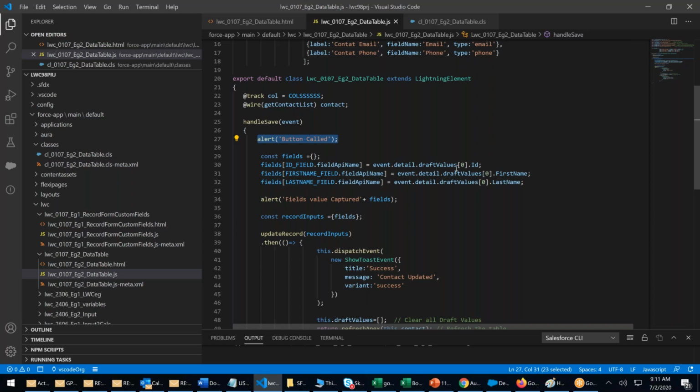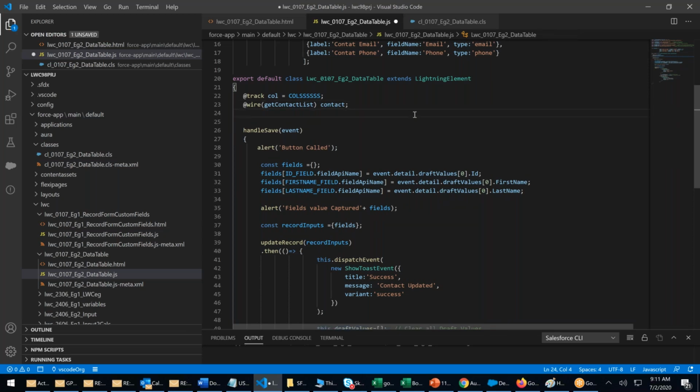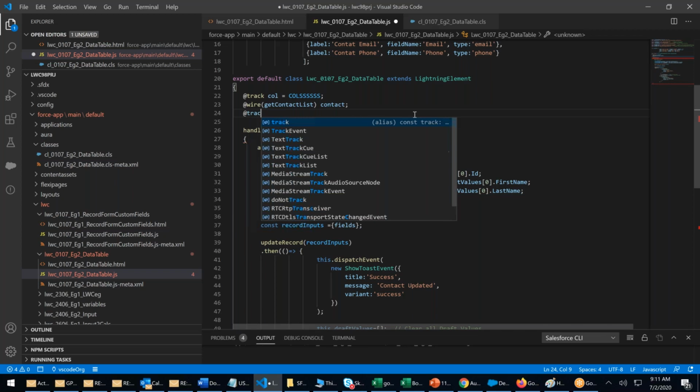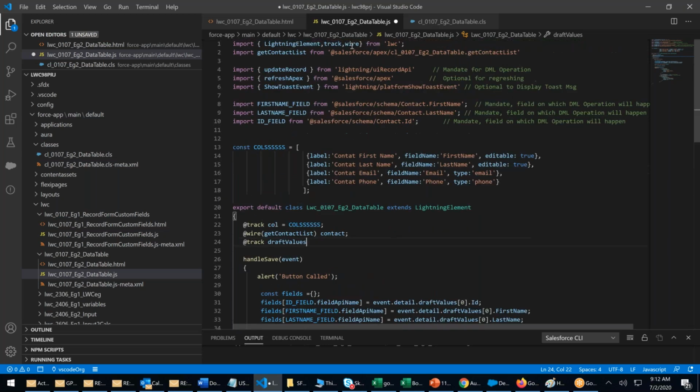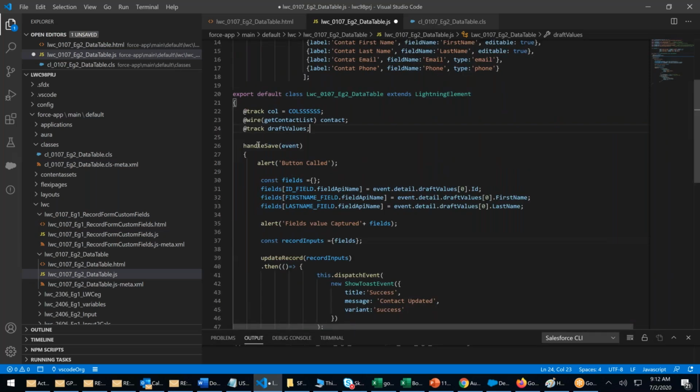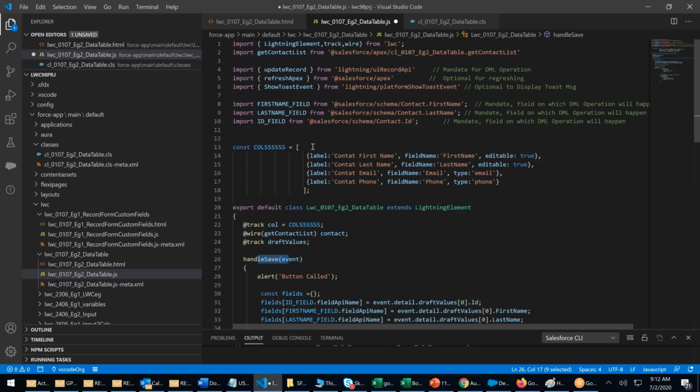By the way, this draft values, I also have to declare. I'm using it here, but let me declare it here also. At the rate track, track what? Draft values. On the top, track is already there. All the draft values, I'm just copying it there. So system.detail.draftValues I'm giving. But the question is that whatever I do inside, system is not calling handle save. Handle save is not getting called.